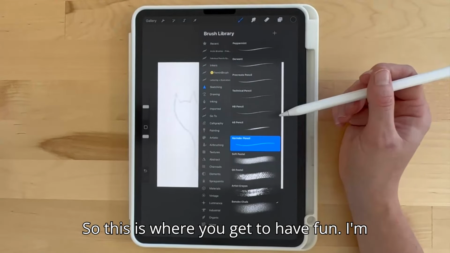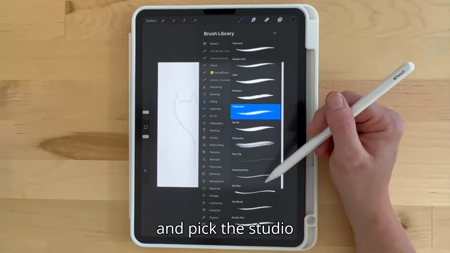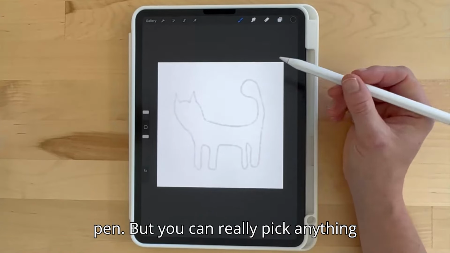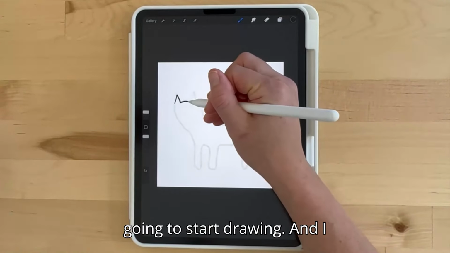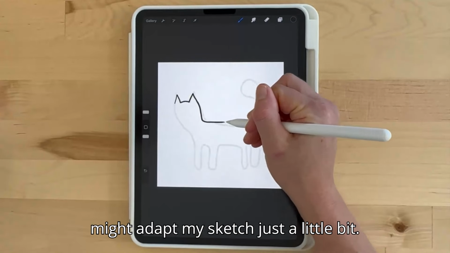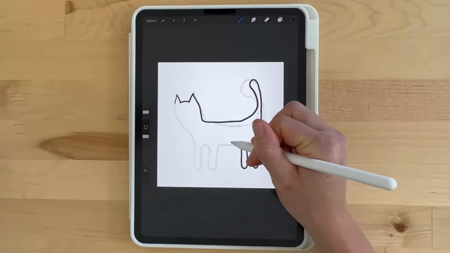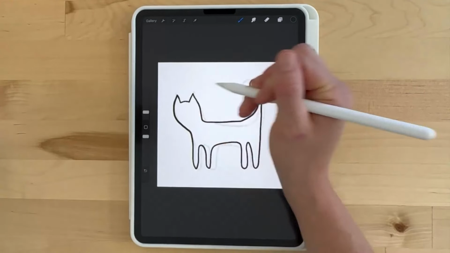So this is where you get to have fun. I'm going to go down to inking and pick the studio pen, but you can really pick anything here and have fun with it. So now we're going to start drawing, and I might adapt my sketch just a little bit. And if you need to make more sketch layers, I'll show you how to do that.